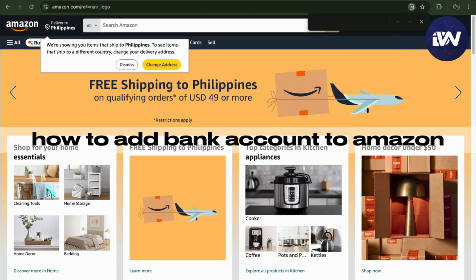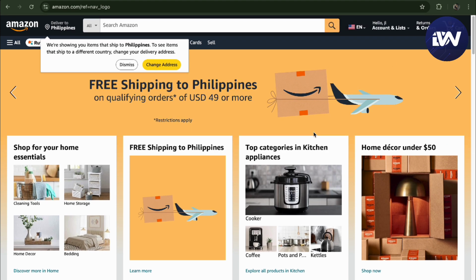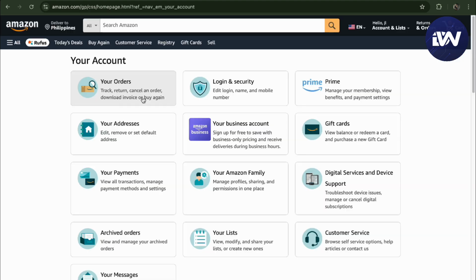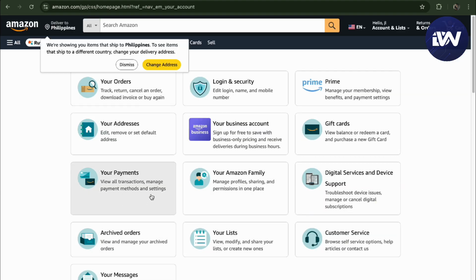To do this is pretty simple. So head on to your Amazon. This can be in your application in your phone or in your desktop. First, click on the top left corner, just pressing Amazon, and right below it there's all. Then you go to your own name right here. And as you can see, all you have to do is locate your payments right here.